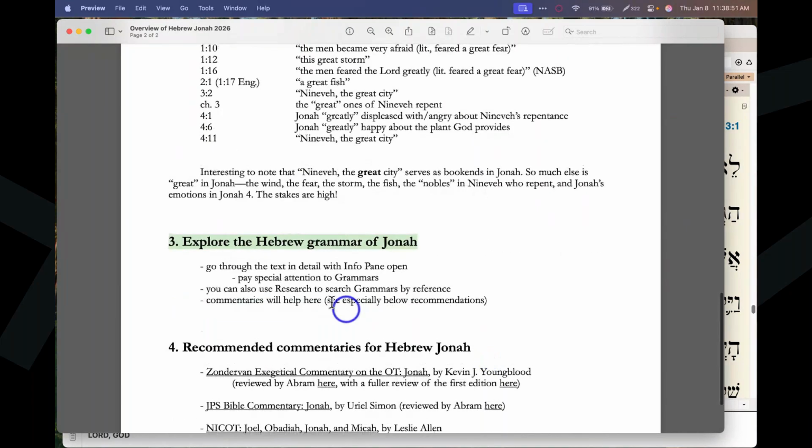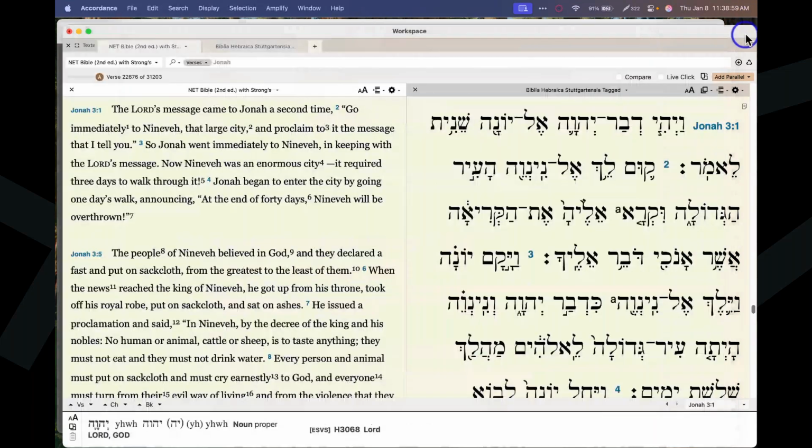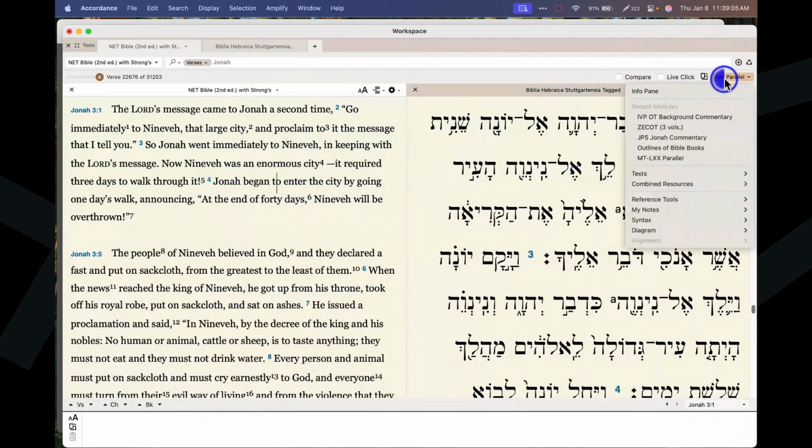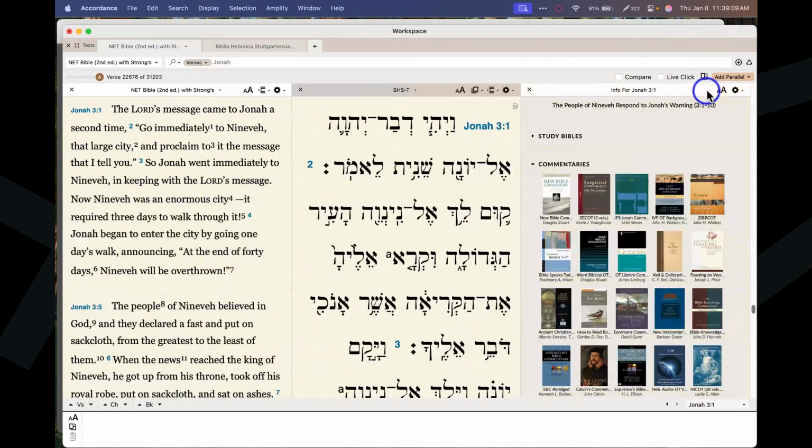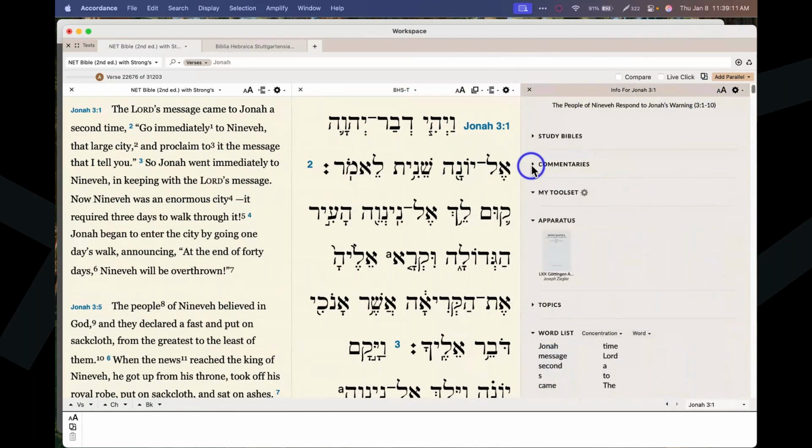The easiest way to do this, other than reading through the text, is to go through the text with your info pane open. So I've got an info pane here. I'll just keep the English open for now. If I go to add parallel, here's the info pane. And I used this already to access commentaries. There's a whole section called grammars.